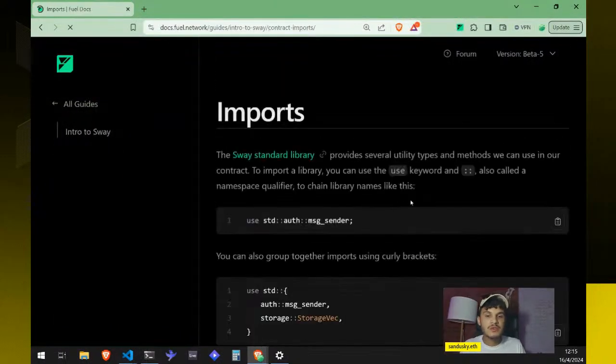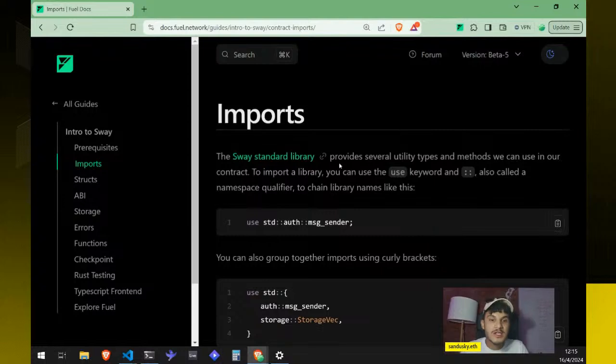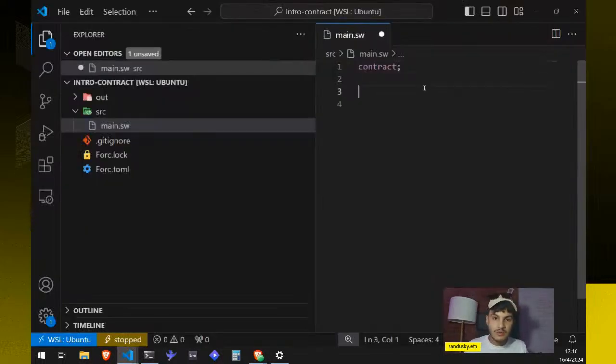The next step is to start doing some imports. The Sway standard library provides several utility types and methods we can use in our contract. To import a library, you can use the keyword and double colons, also called a namespace qualifier, to chain libraries like this. So basically, this is a Rust standard import. And we can use these in our contract to start importing.